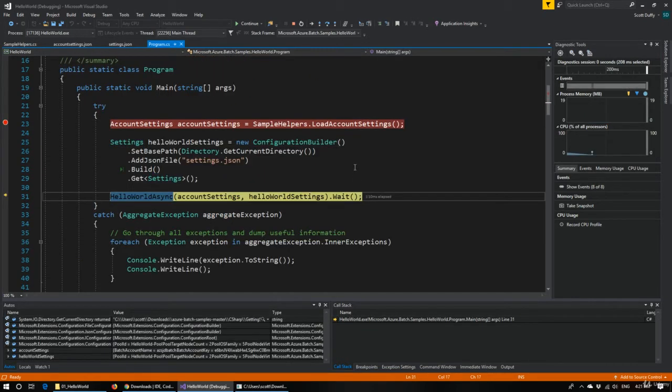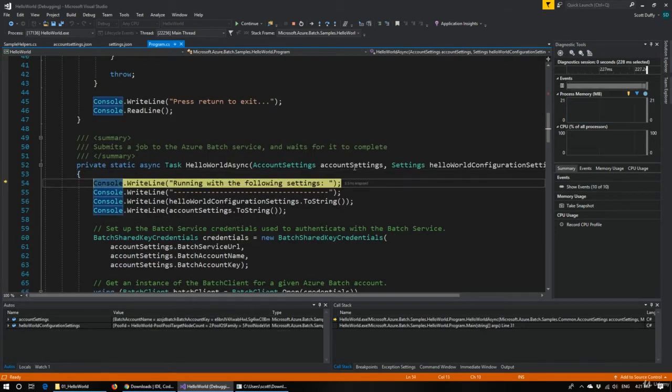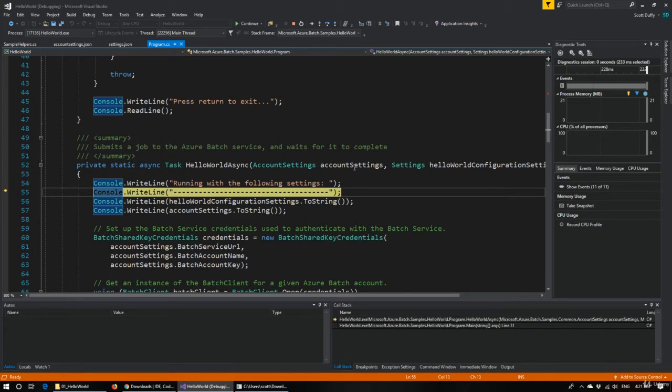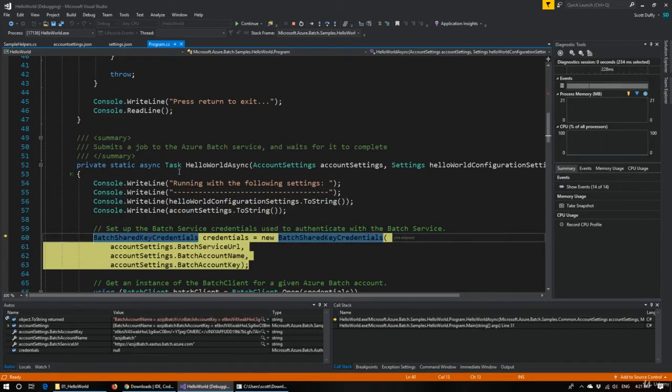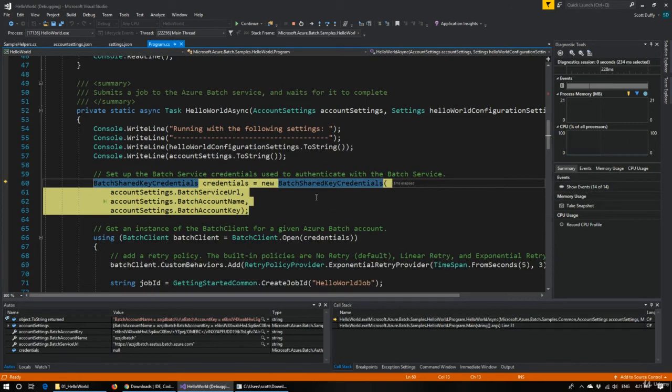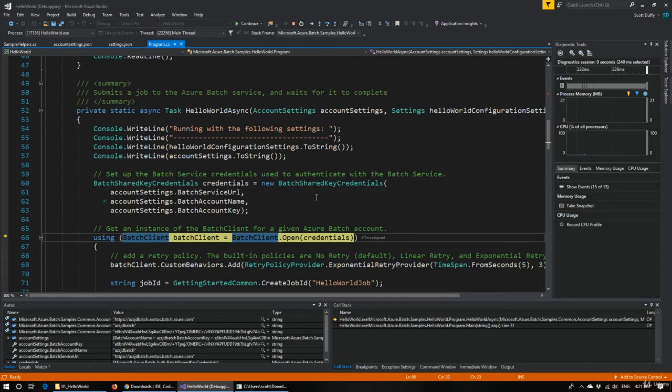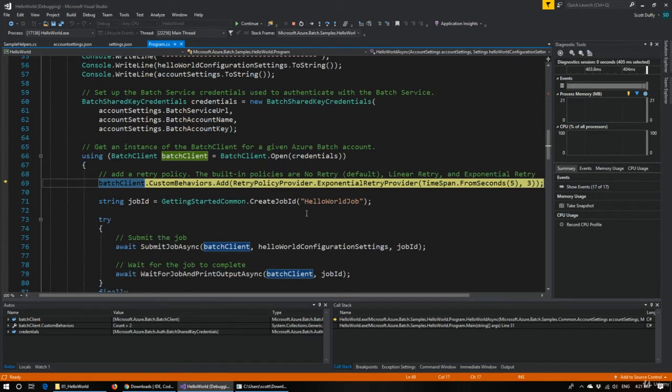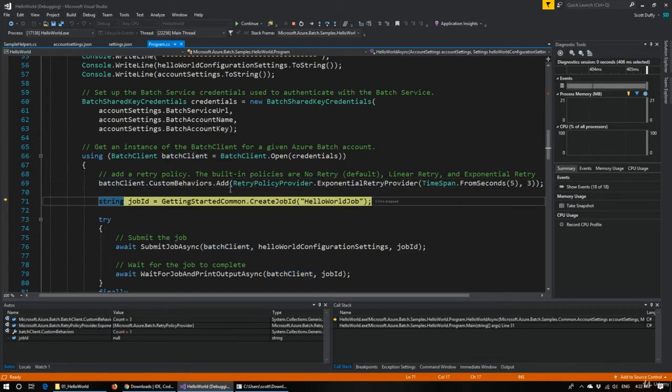So it's loaded it, and then we've run it through the configuration builder, and now we're going to kick off the job in the asynchronous way. I'm still stepping through the code, and it's of course going to write to the console a few lines, where it's going to grab a credential, because the batch service needs a credential in order to interact with it. So passing in the URL, the account name, and the account key returns a credential. This is interesting.